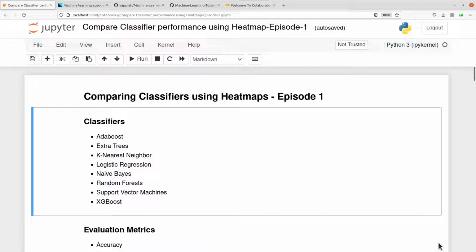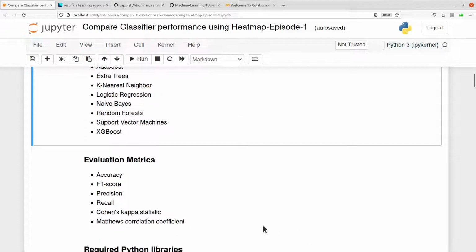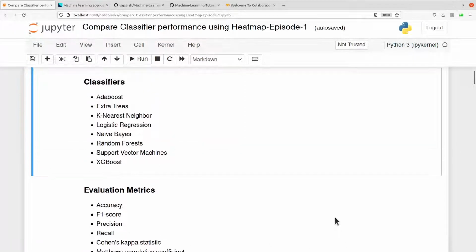Each of these classifiers has its strengths and weaknesses, so it's advisable to read about them and then decide whether they will work for you or not. For the performance, we are going to use these metrics: accuracy, F1 score, precision, recall, Cohen's kappa statistic, and Matthews correlation coefficient. Again, there are dozens of metrics available, and so you need to look at what works best for you. So take note of that.